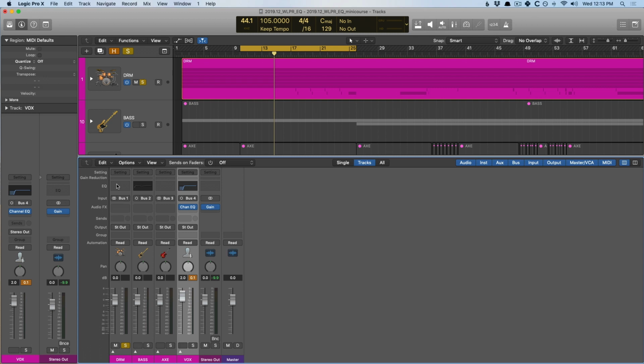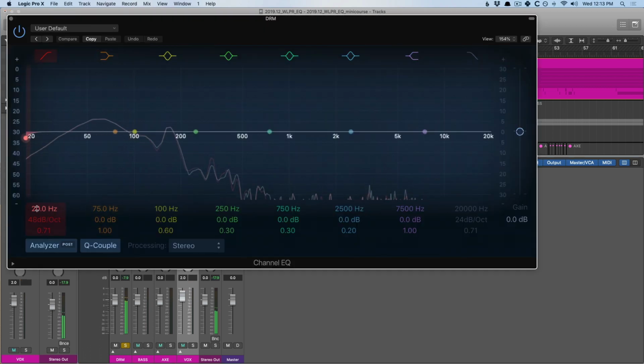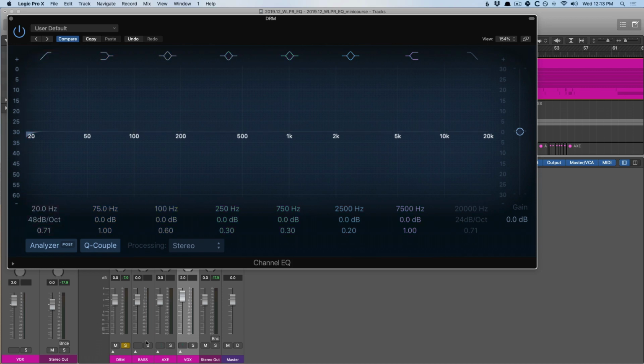Work on the drums here. With kick drums and bass guitars, I don't go much beyond 20 or 30 hertz. The kick and the bass are supposed to occupy the low end, so we don't want to hurt those. That's why I'm leaving this at 20 hertz. Okay, let's move on to the bass.